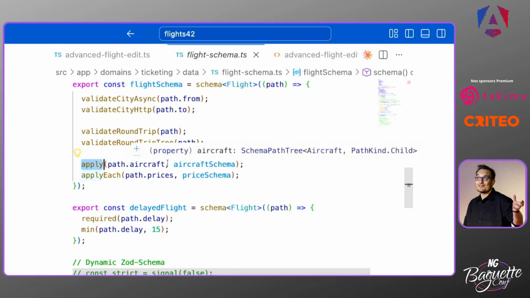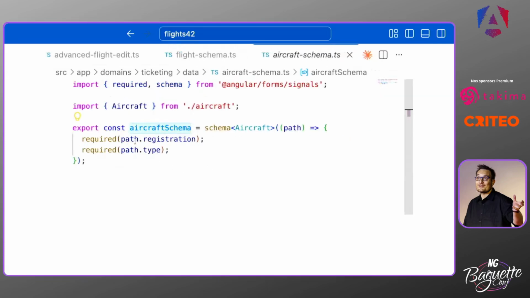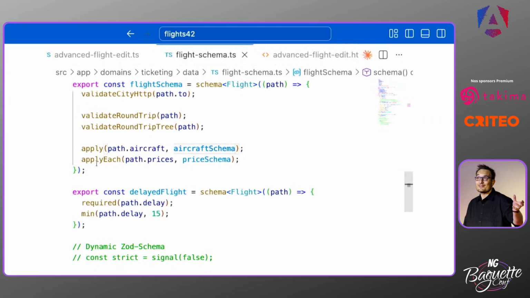With apply, we can define that a subcomponent, a sub-object, gets a schema of its own. Like the aircraft gets here this aircraft schema, which tells us that the registration number and the type is required. When it comes to the price, it's a bit different, because here I don't want to apply rules to the entire price array. No, I want to apply rules to each and every entry in this array, and that's why we are going with apply each.